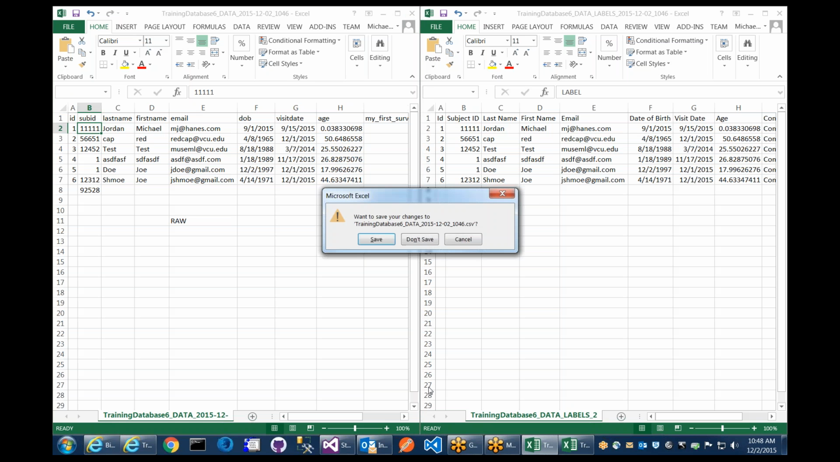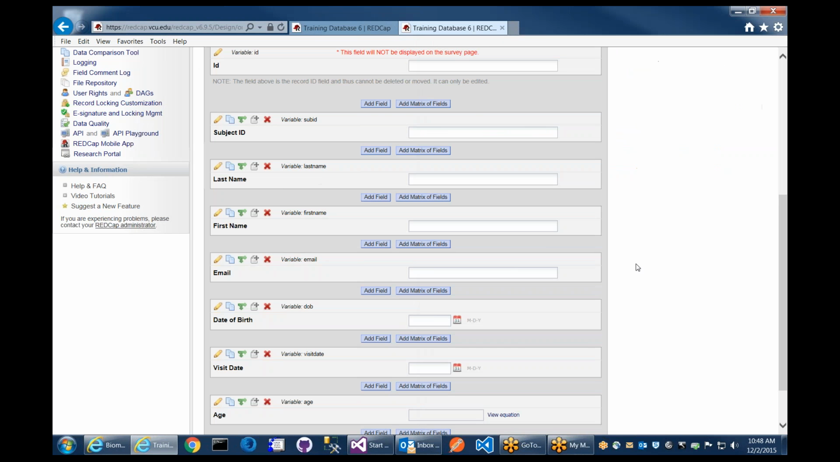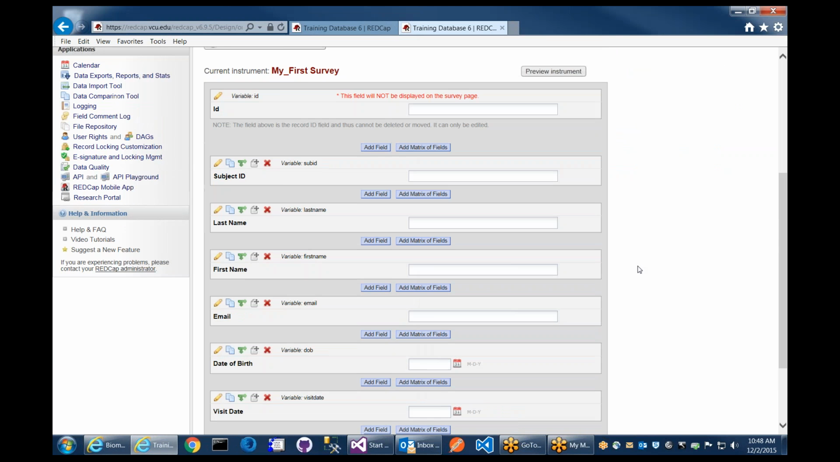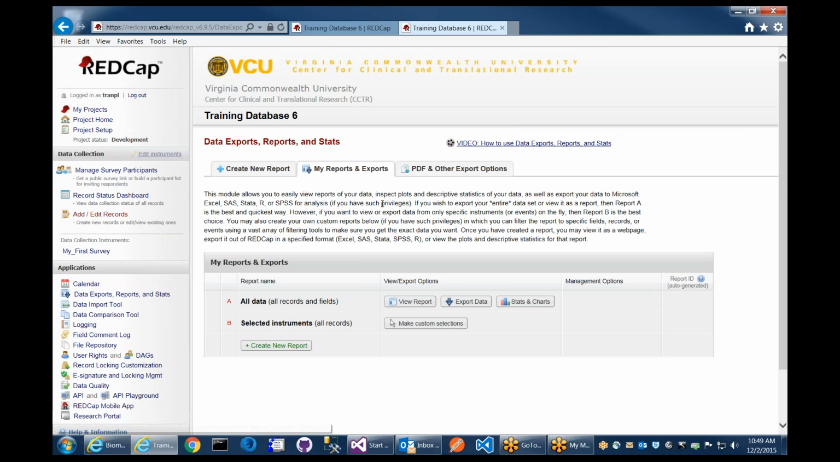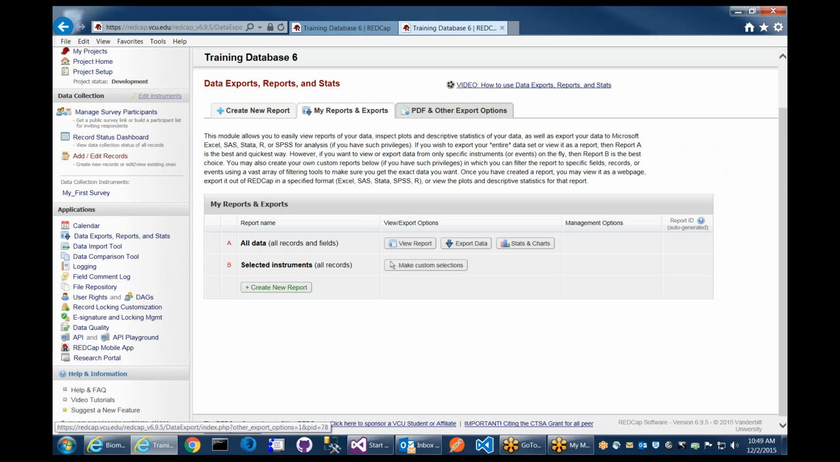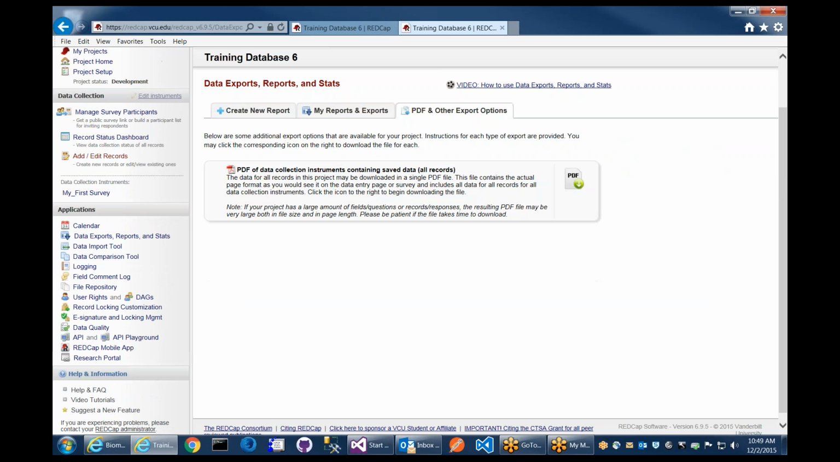So after this, don't save. We don't need to save this. Well, you might need to save it, but I don't right now. We can go into data export tool, and there's one other way to export your data, and that's as a PDF version.